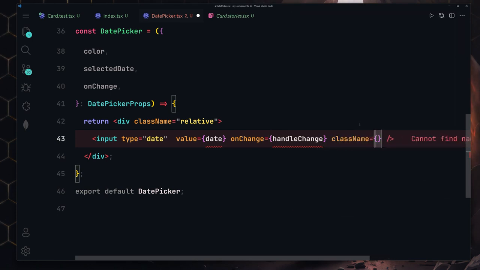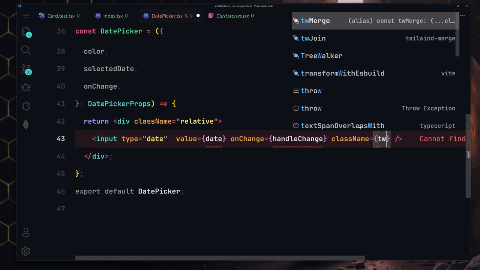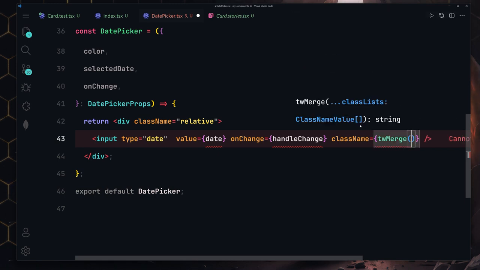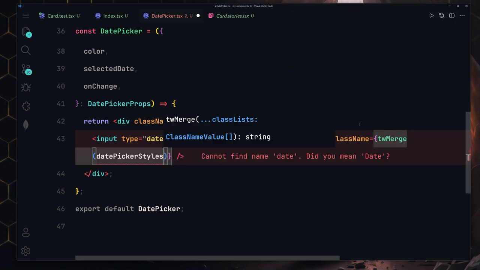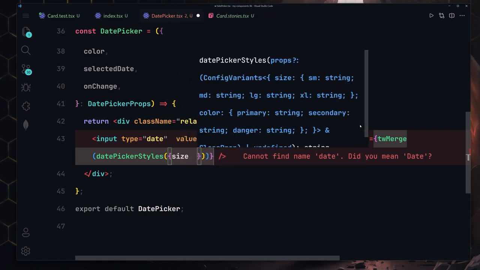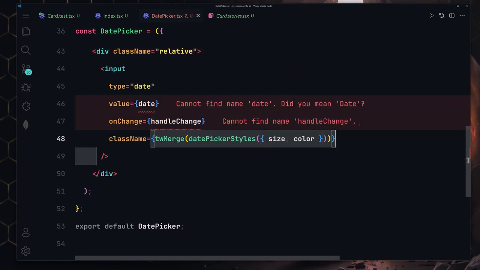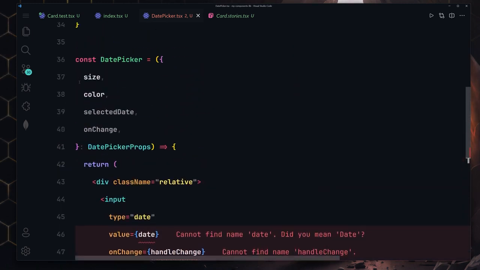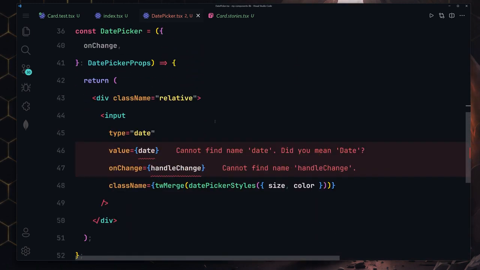Now for the class names, we are going to use our Tailwind merge. So let's use twMerge, and we are going to pass our date picker styles, which we just defined a few seconds ago. And here we are going to destructure the size and the color. Now let me save there, and this size and color is now coming from these props right here. And now let me take care of this date and also this handleChange.